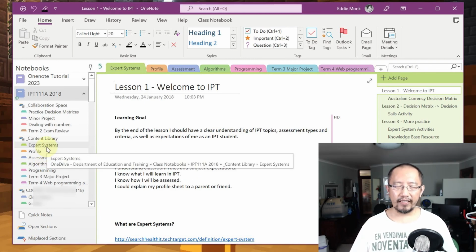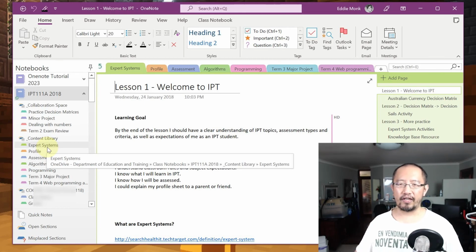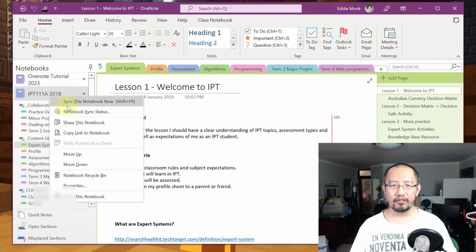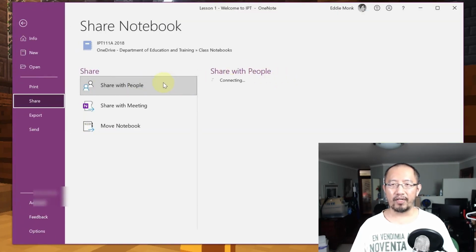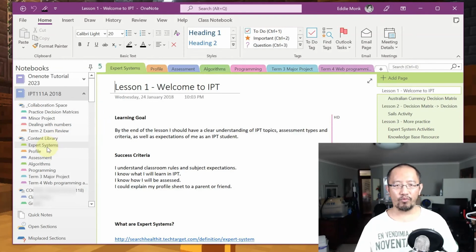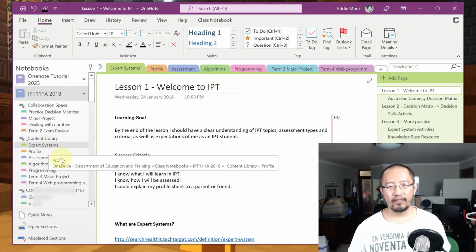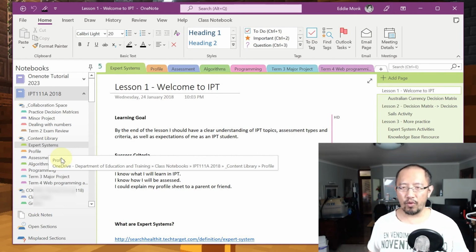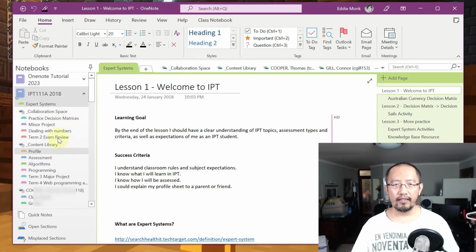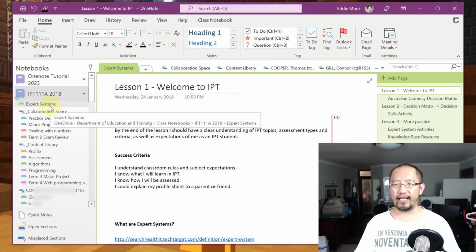The difference is if you share this notebook with someone else, not through the class notebook functionality. So I'm going to talk about all this later, but if you share this notebook by just going right click, share this notebook, okay, and you type someone's email into this, here, then that person will not be able to see the content library. Which is why it's better, if you want to make sure anyone who can see this notebook can see this information, to put it in the root folder. Okay, this way everyone can see it, but only teachers can edit, obviously.